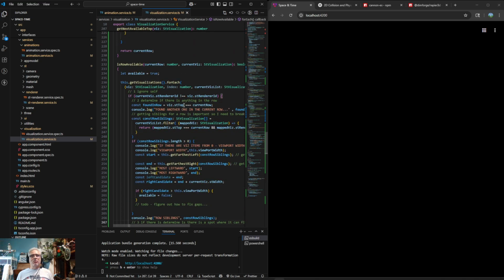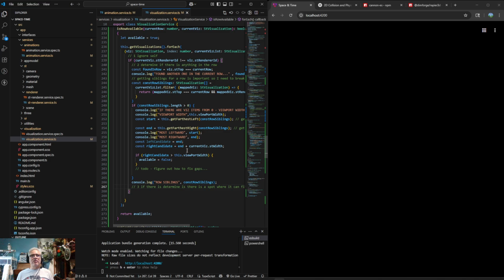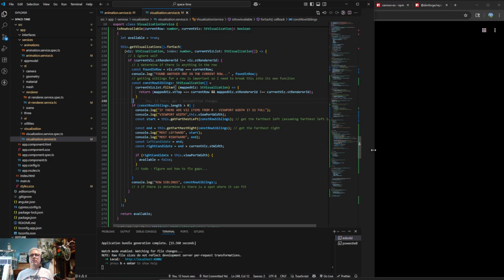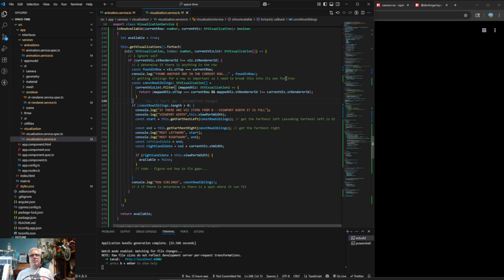Okay, so we're trying to figure out if the row is available, and if it is in fact available, okay, so construct, get farthest left. Where's the code? I remember saying that I need to make this into its own function. Getting some is important. Let's see. Yeah, this is the piece that I think I need to do right now.